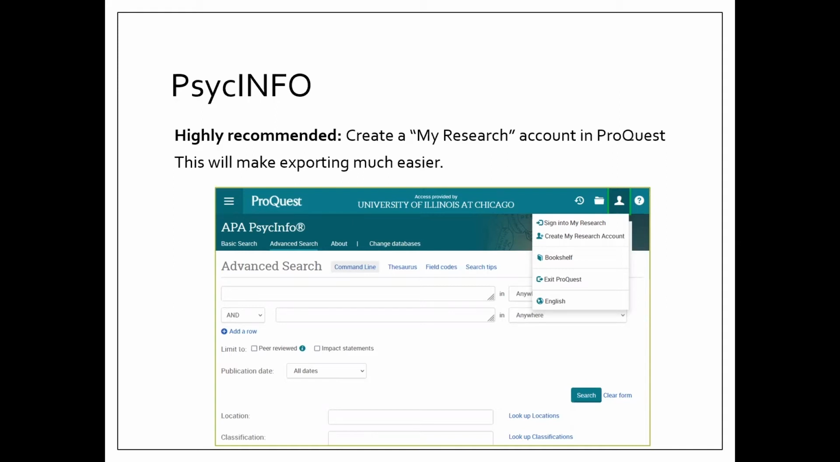So here I have a screenshot of PsycINFO. There's an icon of a person in the upper right corner. And then on the drop down, there's Create My Research account. So if you don't have one, you can quickly create one. And once you have one, then you could instead sign into My Research.